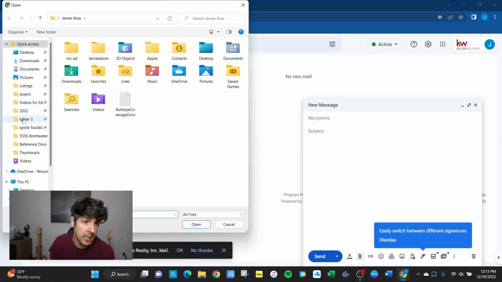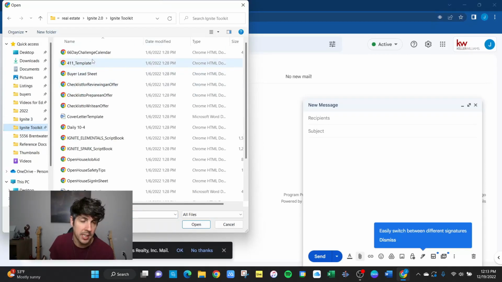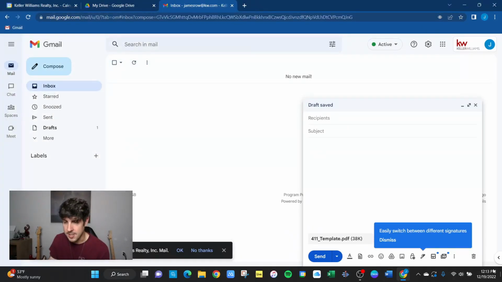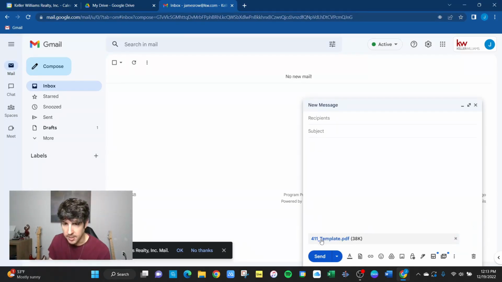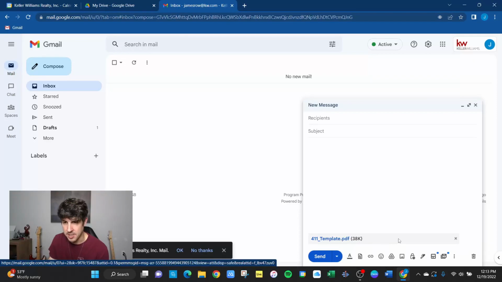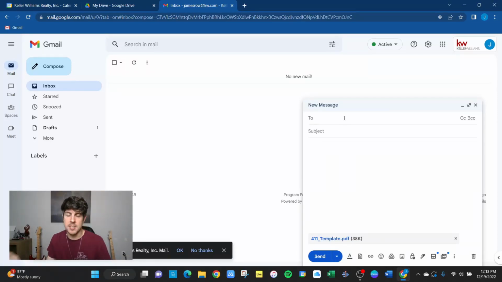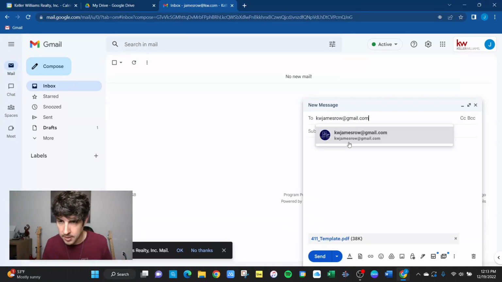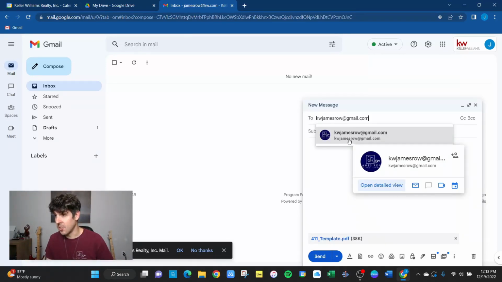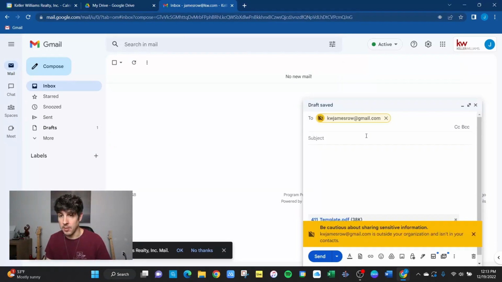So let's say I wanted to attach, let's just go to my Ignite toolkit here. Let's say I wanted to send somebody a 411 template. I could click that, and now that 411 template is attached. Okay, we get it. Dismiss. So now you see 411 template. That's attached to this right here, right? I could send this to my other email, just to show you. That's my main email. And you see it pops up. So it searched this and said, yes, that's a valid email. Click that.